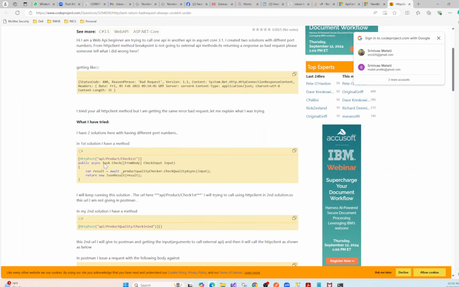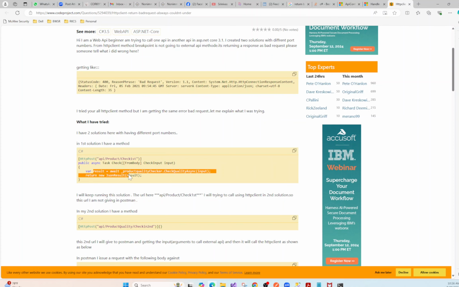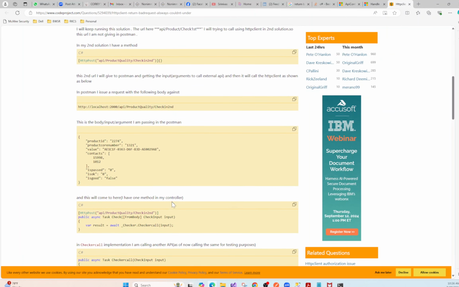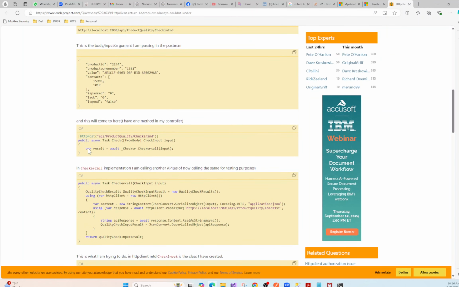So here, okay, they are not returning anything. HTTP post, async task, JSON result. This is MVC. Async task.